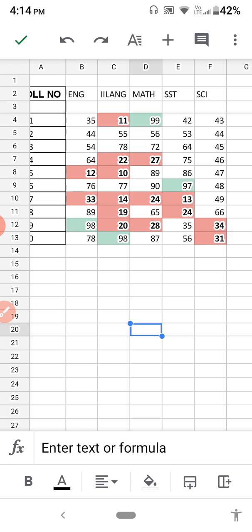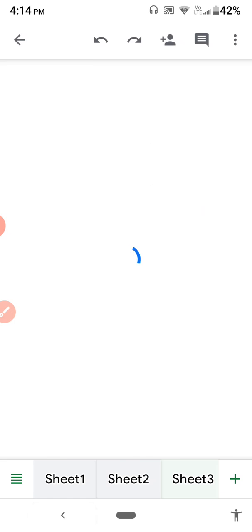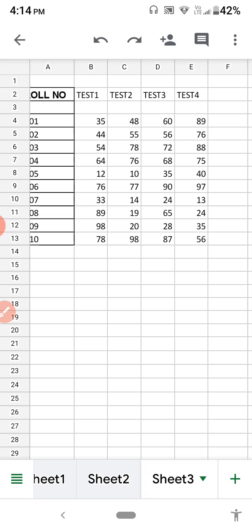There is one more excellent feature provided by the conditional formatting. Let me show you that. Now I have the scores which the children have obtained in different tests for one particular subject. Consider it English. Okay, so now roll number 1, initially he has scored 35, then in test 2 he has scored 48, test 3 he has scored 60, and test 4 he has scored 89. So that is what I have.